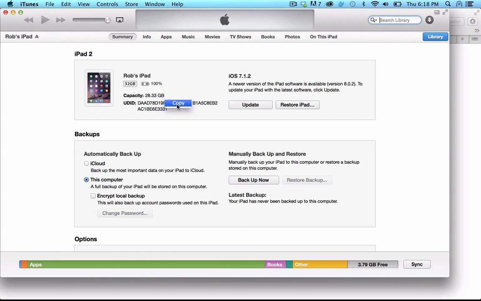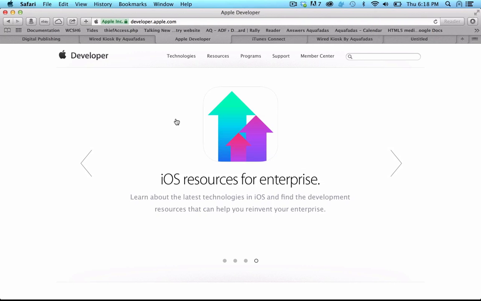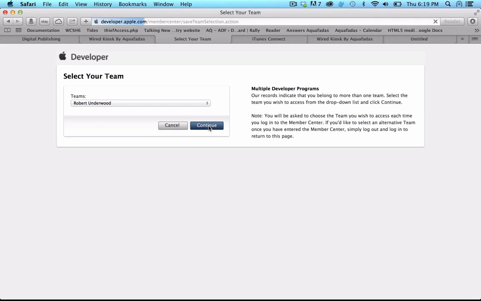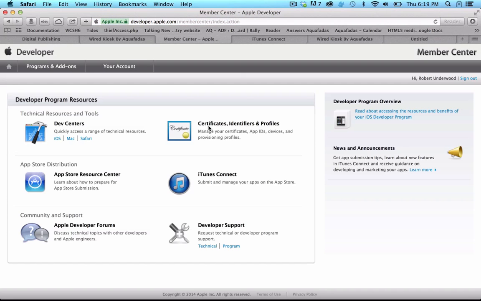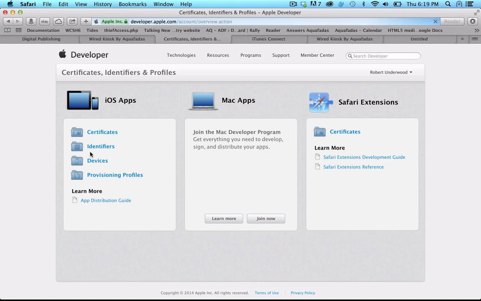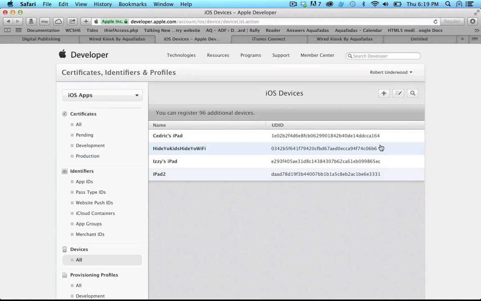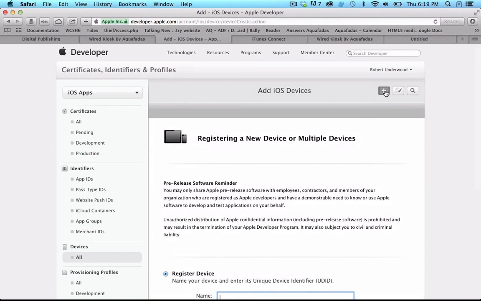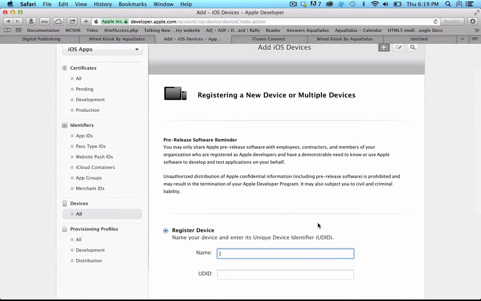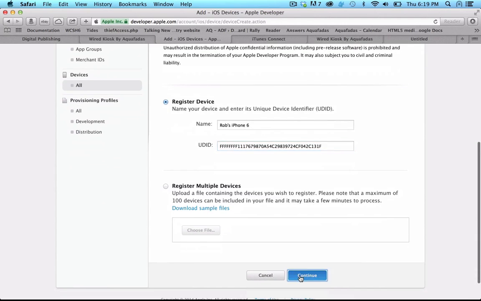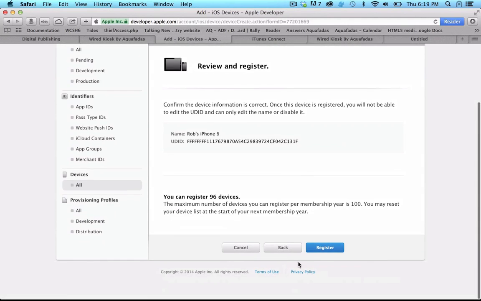Once you have the UDID, you can launch developer.apple.com. Go to the Member Center, click on Certificates, Identifiers, and Profiles, choose Devices on the left, click on the plus sign in the top right to add a device. Put in a name for the device and paste the UDID number. Then you can click Continue at the bottom. Make sure to choose the Register button in the next screen to finalize the registration of the device.